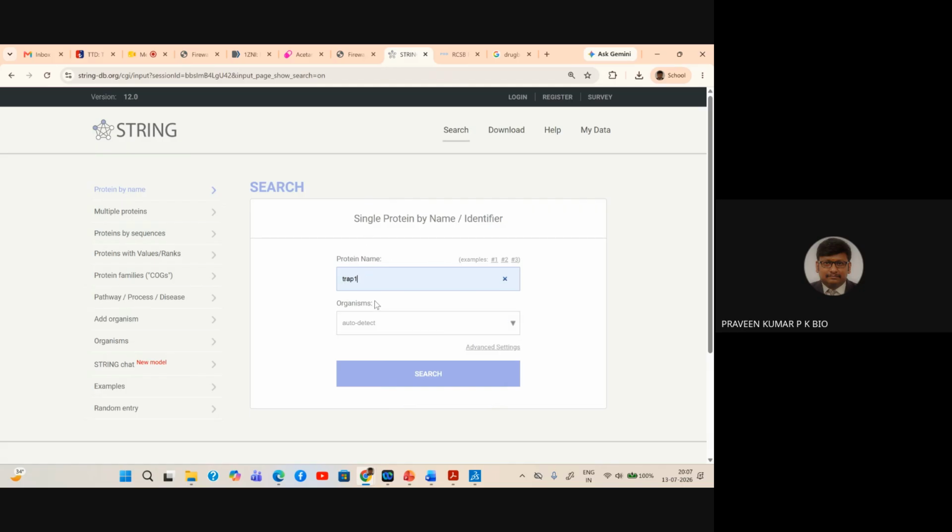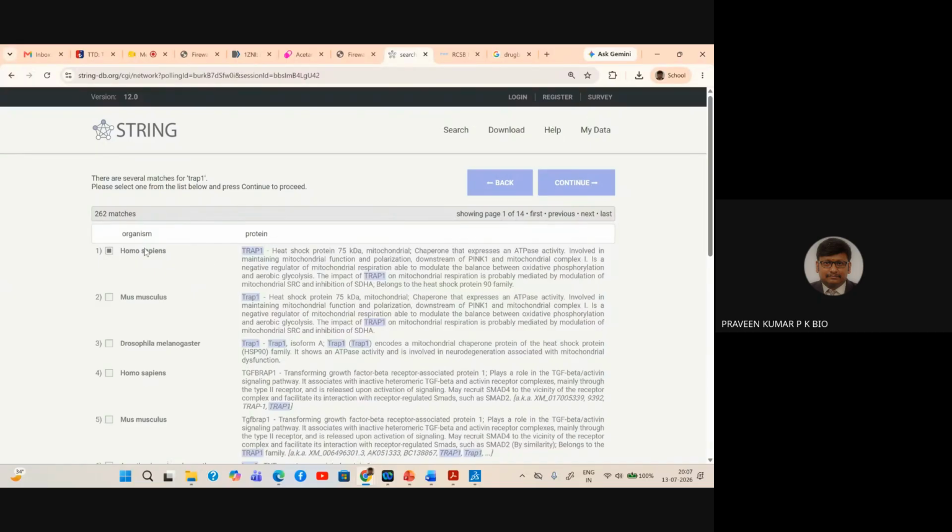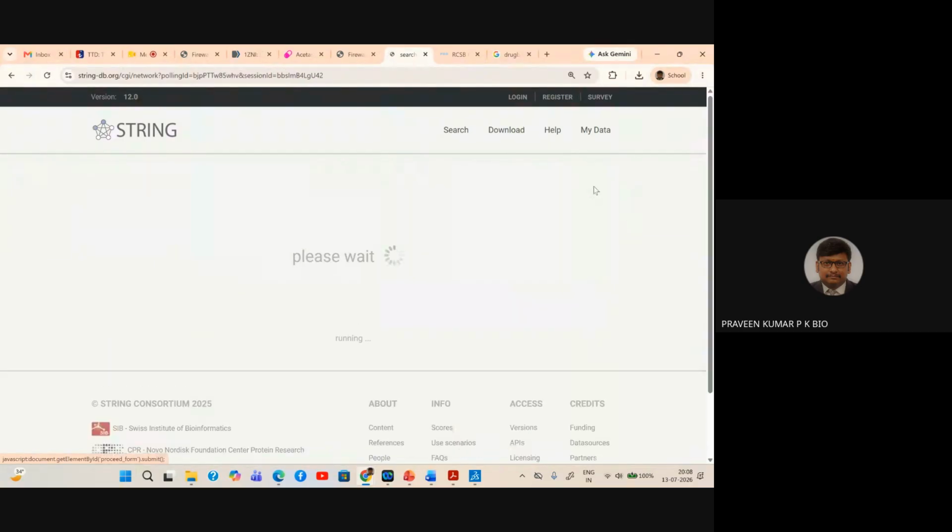TRAP1 is the name of a protein, also called a heat shock protein subtype. If I simply click TRAP1 and click search, it takes you to the many species of TRAP1 proteins. As I mentioned, it is a heat shock protein subtype. The default species is Homo sapiens. Simply click continue, and it takes you to the Homo sapiens heat shock protein subtype.